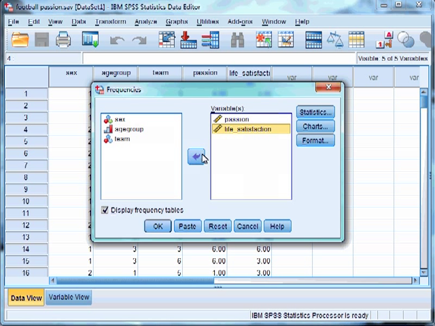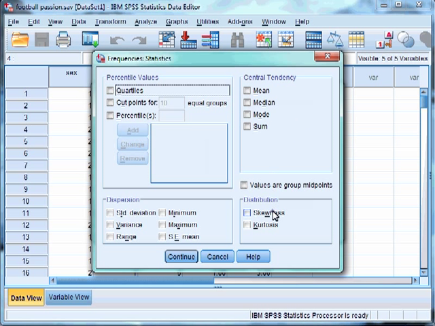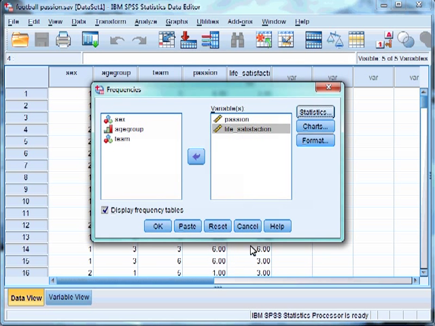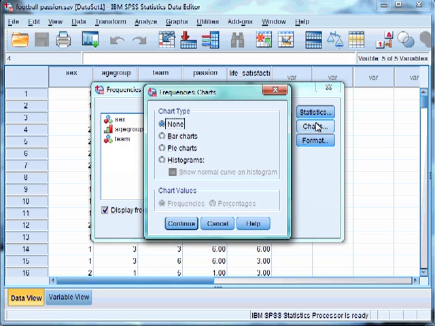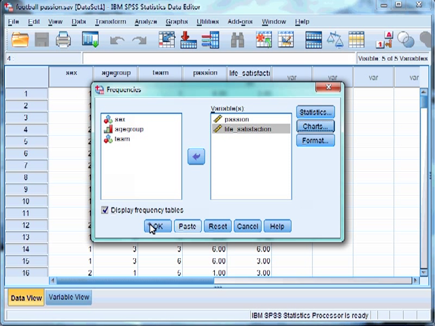Next, we are going to select the Statistics option and tick the boxes under Distribution for Skewness and Kurtosis, and then click Continue. Next, select Charts, and within this menu you want to select Histograms and tick the box to show normal curve on histogram. Finally, click Continue and then OK to run the analysis.